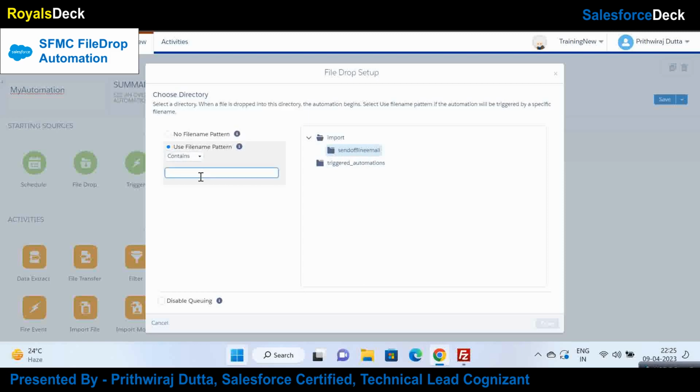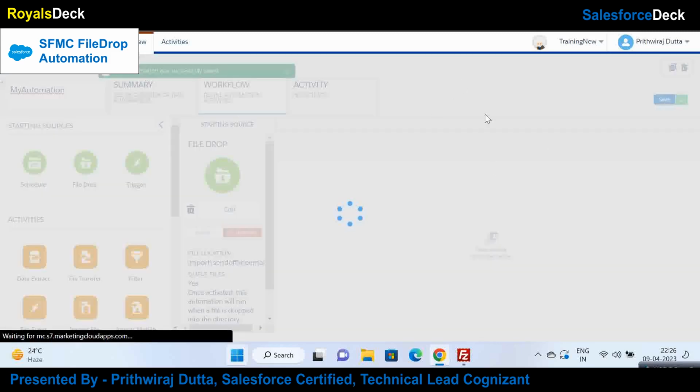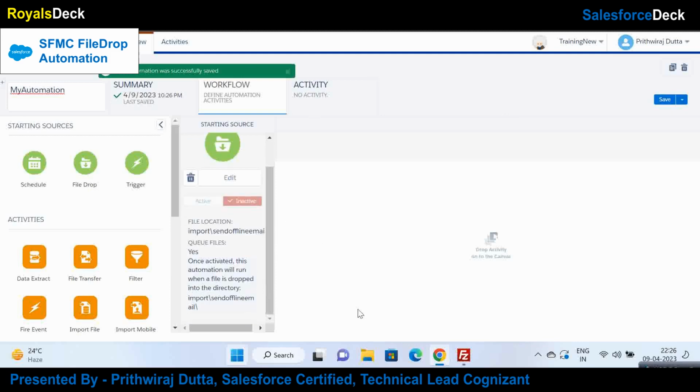Let's give a name, like our file name will be test.csv. That's the file we will be using. So whenever a file with the name test.csv is dropped, it should automatically trigger this automation. Now, since this is done, let's create our file.